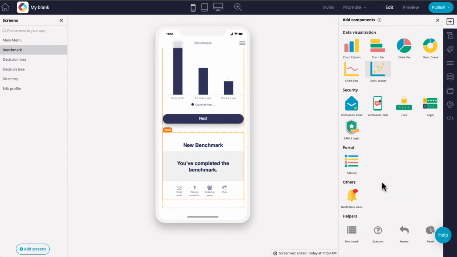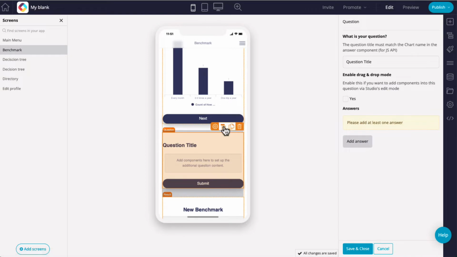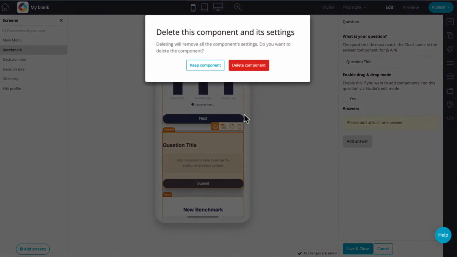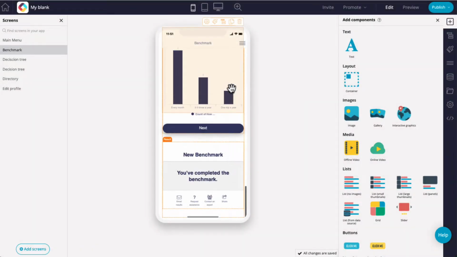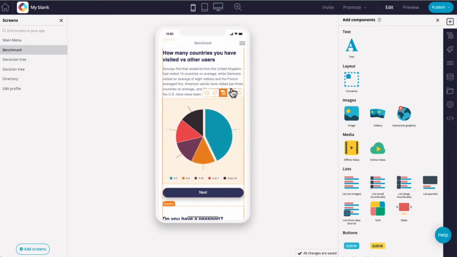To add more, scroll through the component menu on the right until you see the question, answer, and result components, and drag and drop them into your benchmark. Make sure any additional components added are inside the main benchmark component on your screen. For now, we will work with the existing layout.